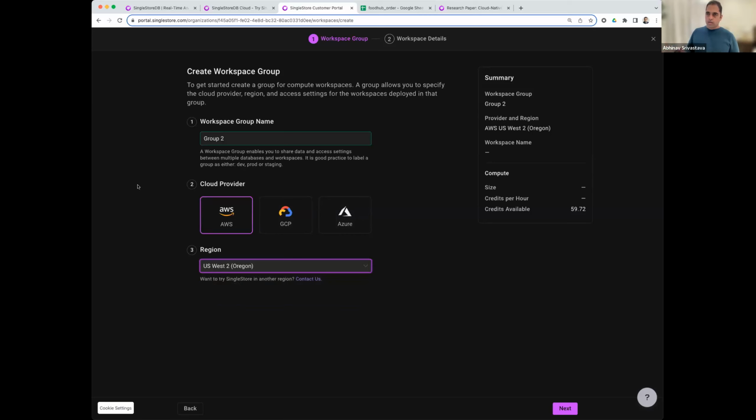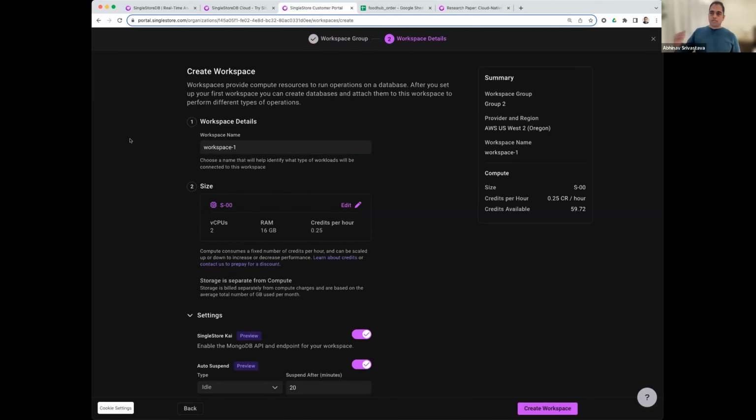Now, what the group does is it allows you to create your compute resources and your database, and manage them together in one place. I'm going to leave most of these defaults on. You'll see that this is a summary of the workspace group, this is the name, and you can get started. I'm going to click on next. Now, this next step is important. This is the actual workspace that allocates compute resources to your database.